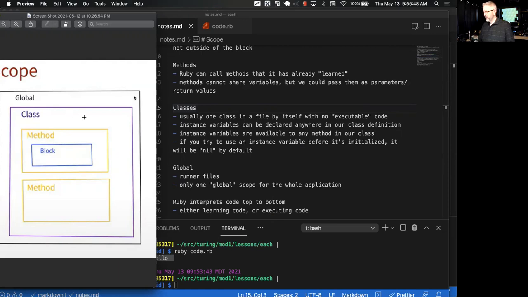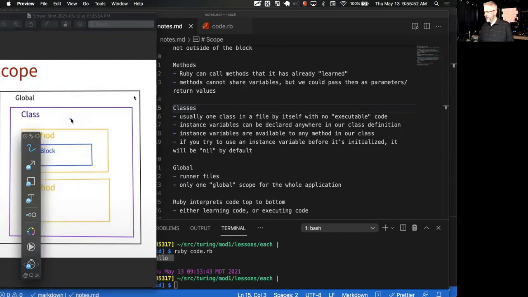Instance variables can be declared anywhere inside this class. So whether it's inside your init method that we have up here, or if you define like an at variable inside this method, it'll be available inside this method. If we define it inside this method, it'll be available inside this method. So we can define those instance variables anywhere, and we can use them anywhere within the scope of the whole class because it's an instance variable.